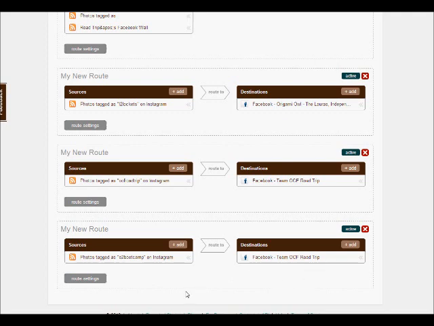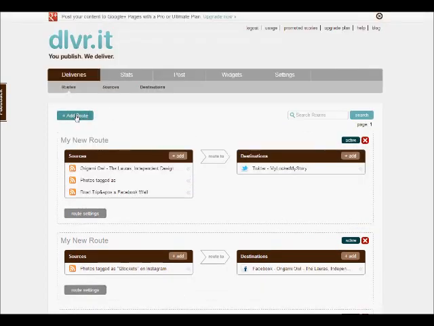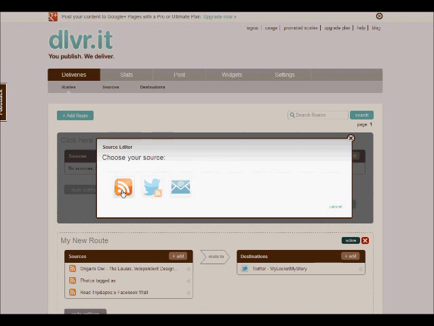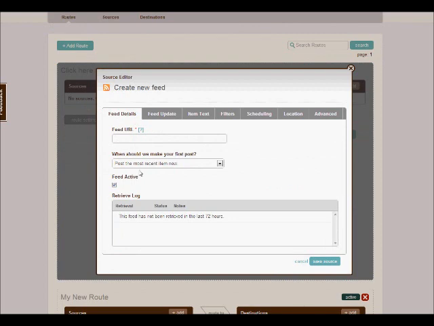Now, the other thing that we can do that makes this particular tool pretty powerful, so we're going to add a route to take my Facebook feed to my Twitter page. This way I don't have to keep monitoring my Twitter account. I'm not real good at Twitter, and so this way at least I stay active. So I'm going to add a route, and once I get to my sources, I'm going to click add, and I'm going to do another RSS feed. And so we're going to add the feed, and once again it's asking for the feed URL.